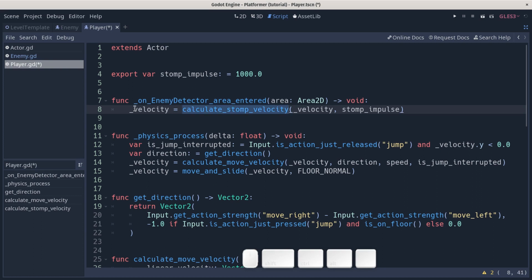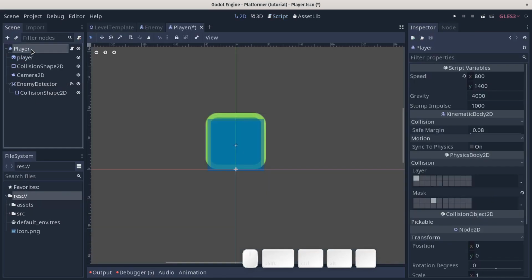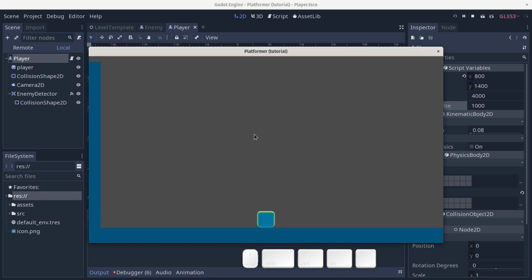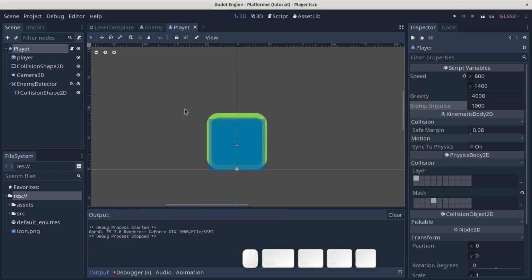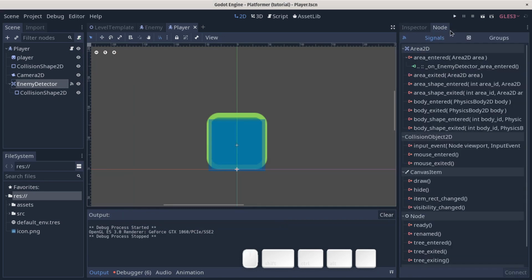It also helps to read that, okay, here we calculate the stomp velocity, we make the character jump. And that stomp impulse that we have on the player is configurable. So when you click on the player in the editor, you have now the stomp impulse variable that you can change to make the character jump higher when it stomps an enemy. We can try the game now and see that the player, when you fall on an enemy, jumps thanks to that new function.